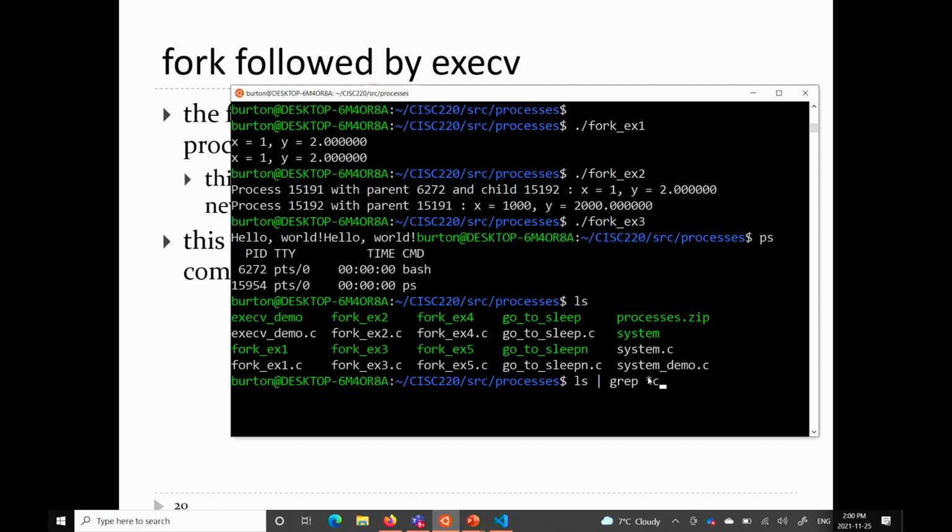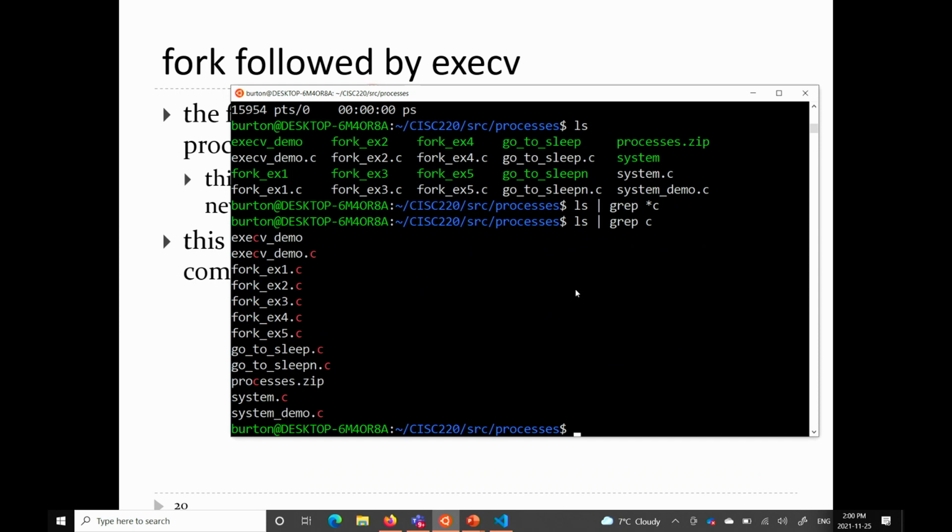Each command in the pipeline gets forked, right? So ls gets forked. Another fork happens to run grep, and so you end up with two separate processes running here. Why did I not get, sorry, grep c? There we go. So you end up with two child processes running here. So that's how your shell works.